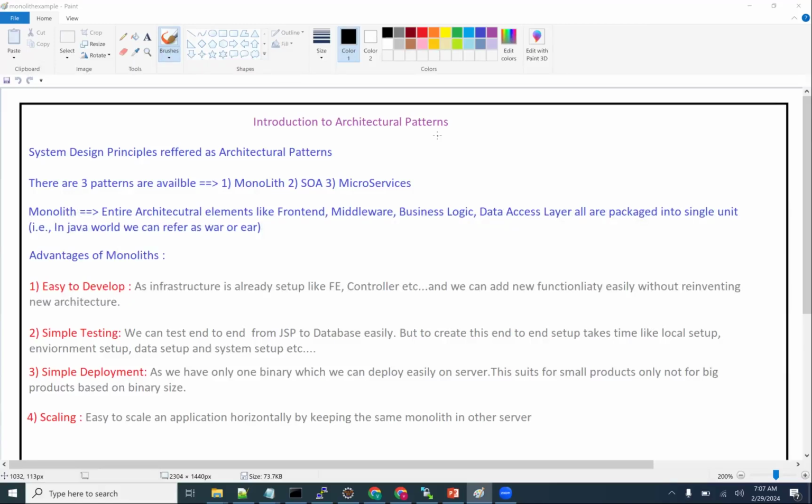And deployment is simple, as we have only one binary that will be deployed easily on the server. But this architecture is the best fit only for small products where the binary size is less than 500 MB. If it is more than that, we need to take a lot of precautions. And scaling is easy: we can scale the application horizontally by keeping the same monolith on multiple servers.